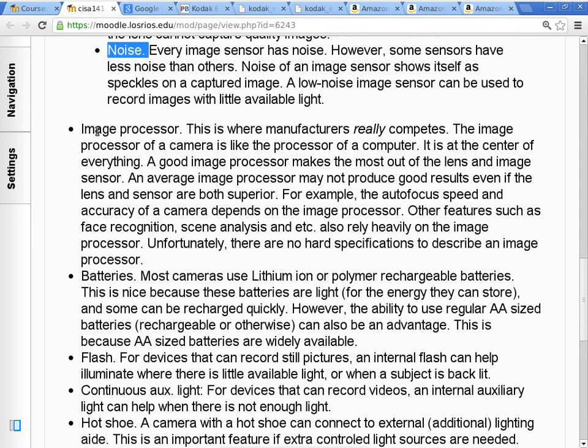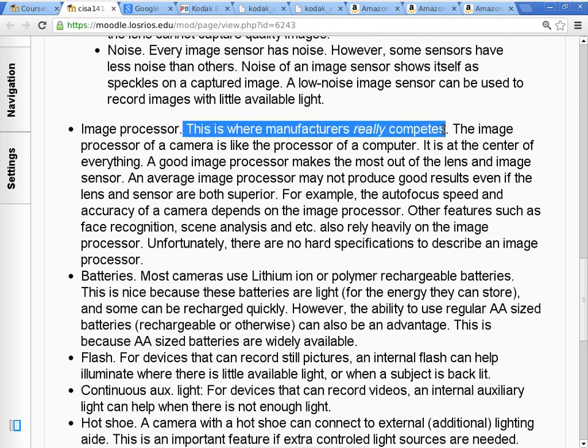Okay, next one is the image processor. Now this is where manufacturers really compete. Because between Canon and Nikon and Pentax, and all the other manufacturers, this part determines how quickly you can focus. It depends on how quickly you can take the next frame. Okay, how many frames per second do you need?